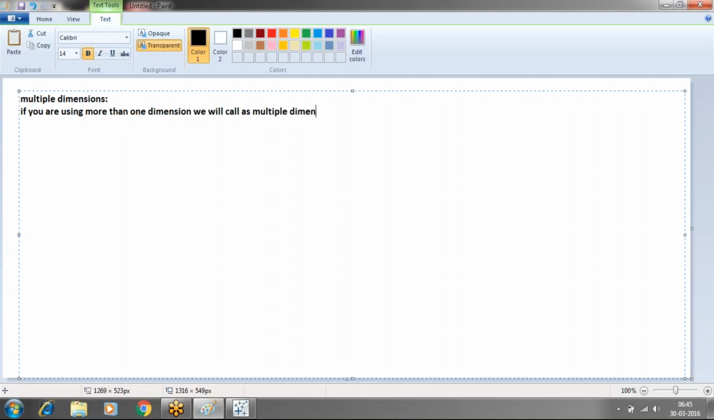Multiple dimensions is split into two types. One should be nested dimension, and the second one should be small multiples. First we are going to discuss what a nested dimension is. Then we will see what exactly small multiples are and how they come.